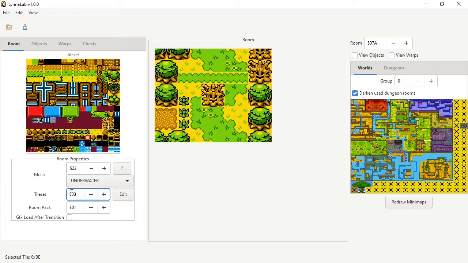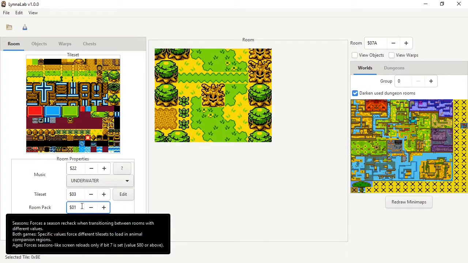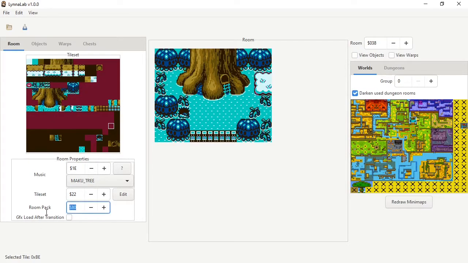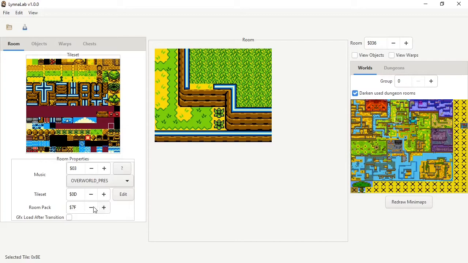Anyway, next is the tileset. You can modify this to set the tileset, and you can also edit it. I'll get into the editing later. Room pack. This has a tooltip which basically documents it. Essentially, in Seasons, this is used to force the season to be reloaded when you change between certain rooms. In Ages, it's almost never used. The only two places it's used are Maku Tree, so here it has a value of 80, and also Companion Regions. This has a value of 7F.